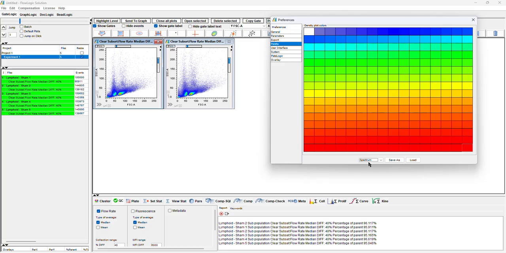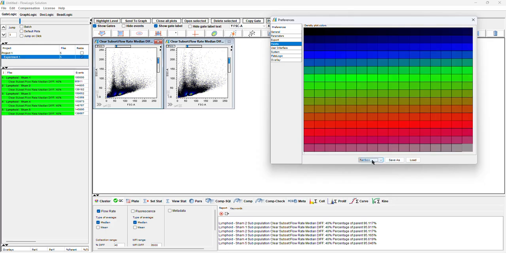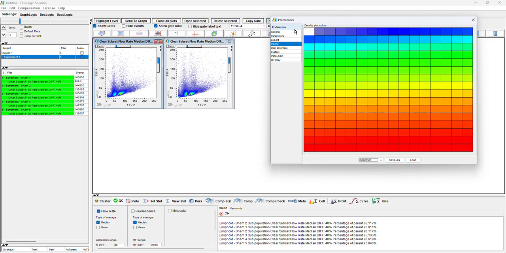but okay, we use the spectrum. We can have the rainbow. Rainbow is quite good as well for rare events. And these are the main settings.